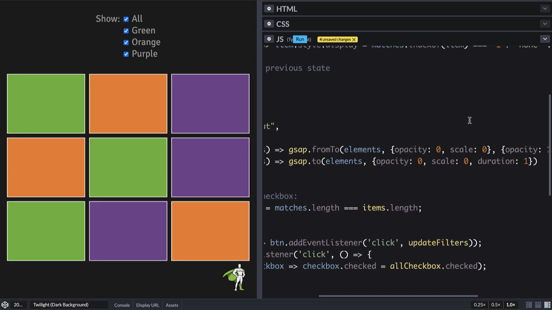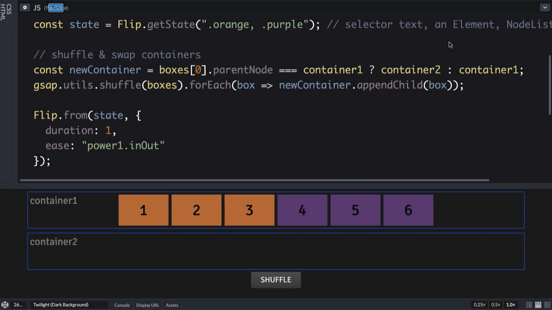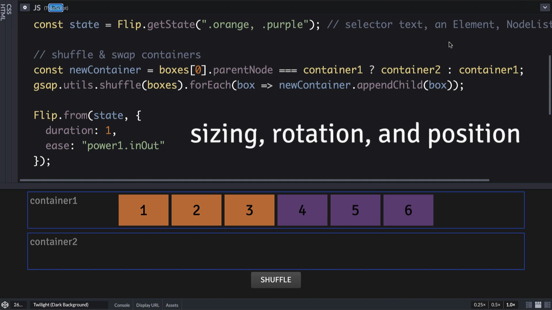And if you return a GSAP animation in the callback, it'll cause it to be added to the flip timeline so that if the flip gets interrupted, that animation is also forced to completion immediately. Now, it's important to note that Flip doesn't handle every single CSS property by default. You can't just magically expect it to morph one entire UI into another. It focuses on sizing, rotation, and position.